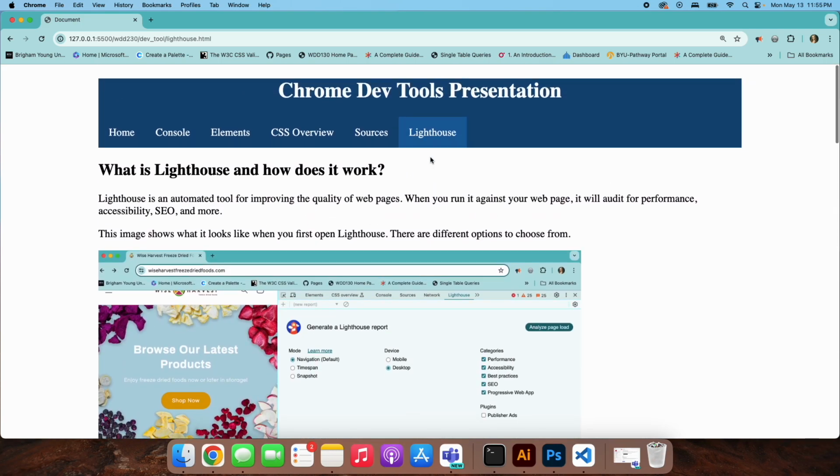But this is just a quick overview of Chrome DevTools. It's going to be an asset for us in learning how to use it over this semester and how to be able to improve our websites with these neat tools that are available to us through our Chrome extensions.